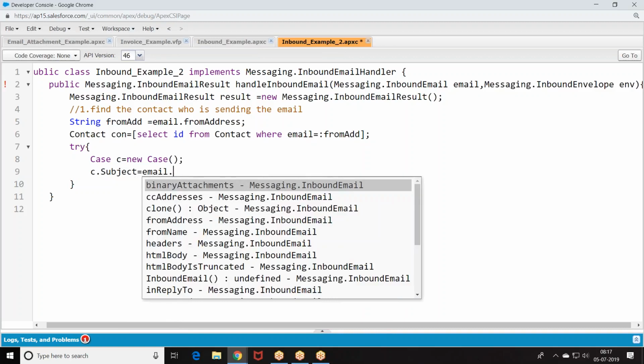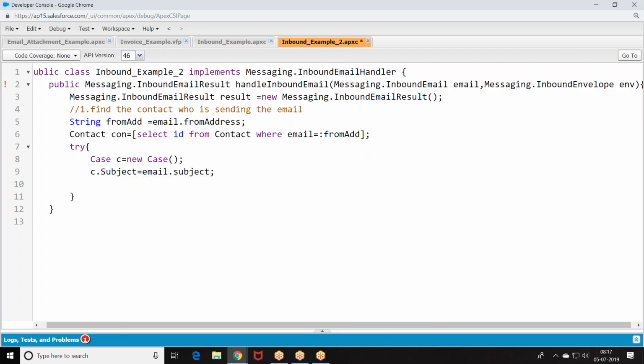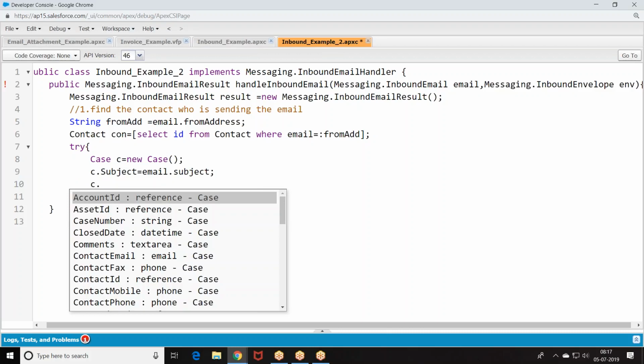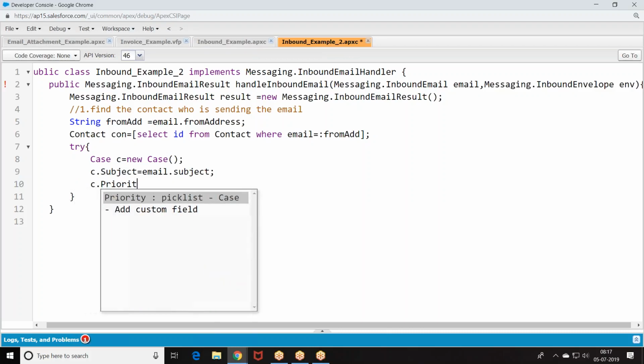Somebody online has asked me about attaching the file. Look at the code box. Online someone has asked me about the attachment code. I am calling this an example. Subject, priority.